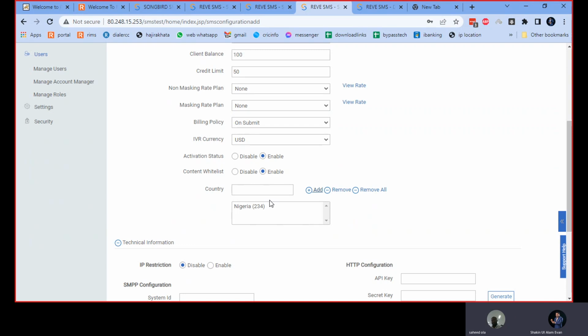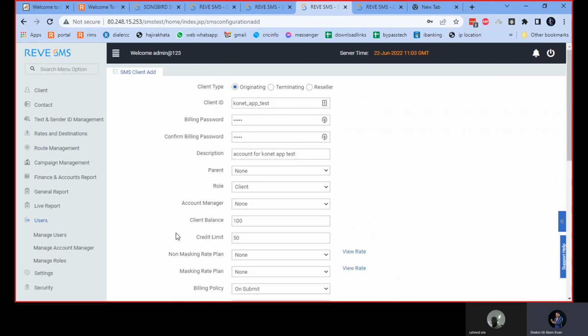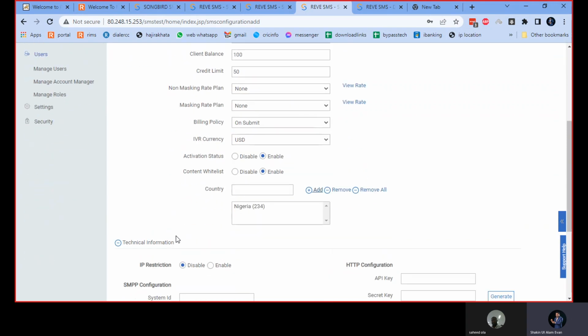When the system gets any SMS from this country, and from this client, like for the Connect app test client, if the system gets any SMS from Nigeria, the system will not process it. It keeps waiting and pending for the admin's approval, so that when the admin logs into the system, he can check the SMS content and the numbers, and then approve it so that it is passed over to the terminations. It's for security purposes.